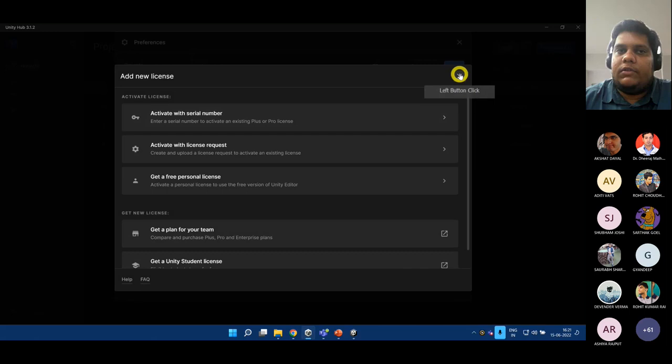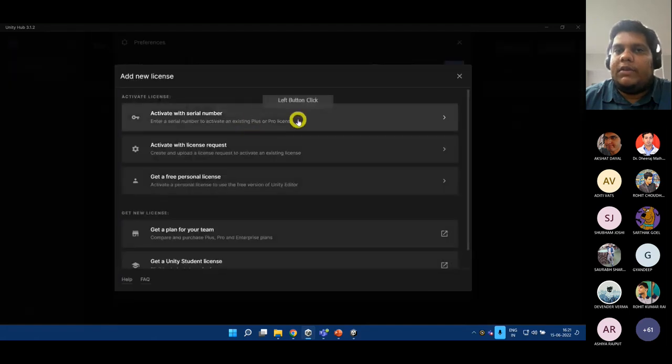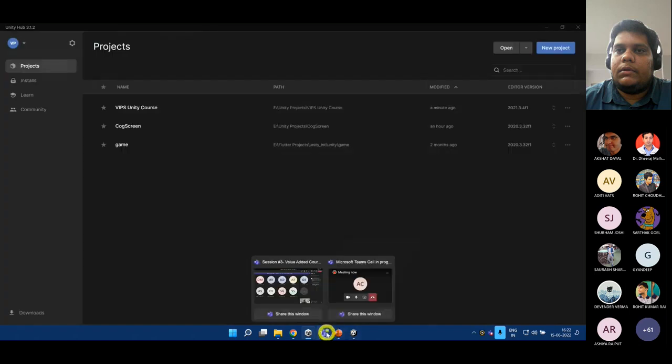All you have to do is first log in and then come here, add. If you have a serial number, add with a serial number. If not, then get a free personal license. Is that clear?